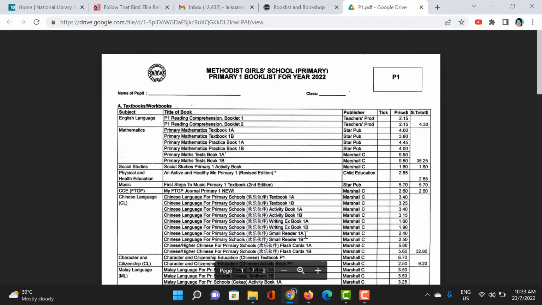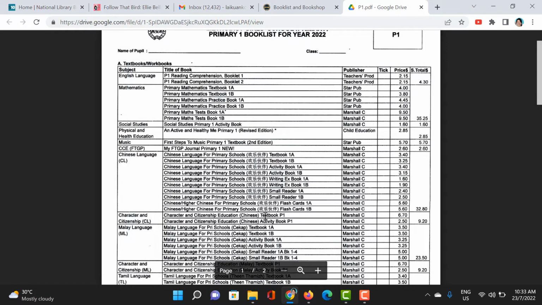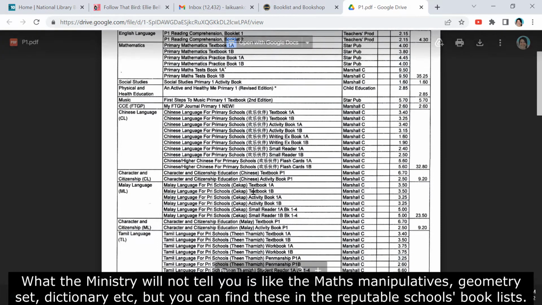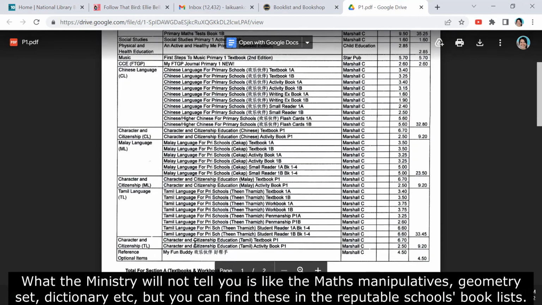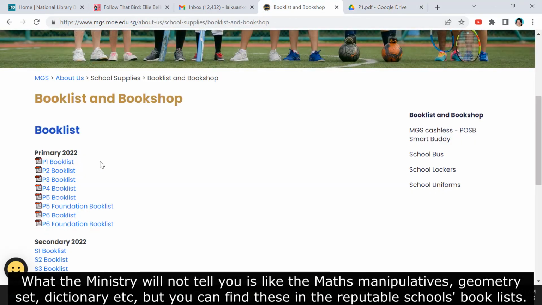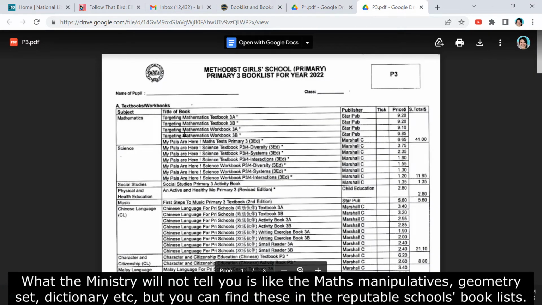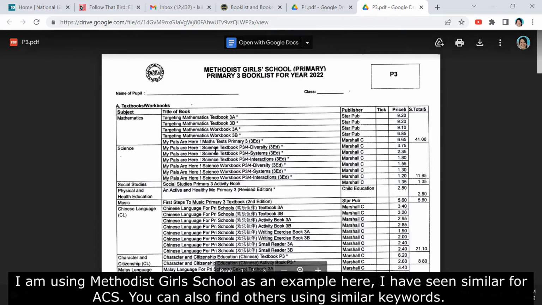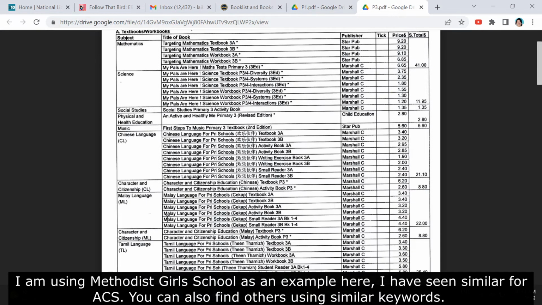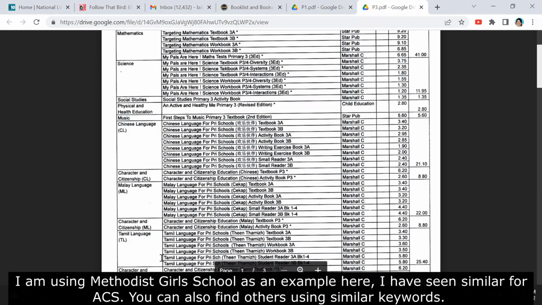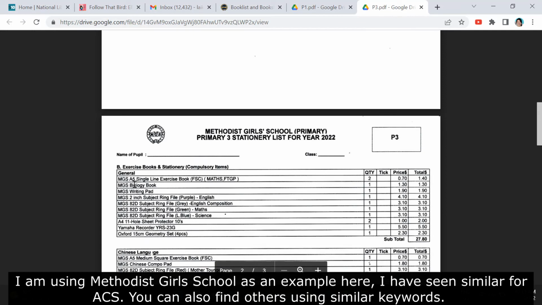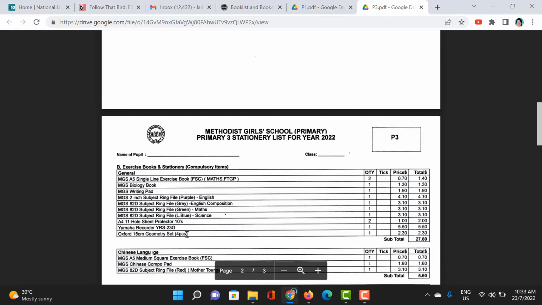The thing which the ministry doesn't tell you will be, for example, when it comes to maths, they need some tools for maths, manipulatives, geometry sets, and in which year. So this definitely you should refer to this kind of reputable school. So I'm just giving you Methodist Girls' School as an example, but of course I've seen as well there's ACS, Anglican school. So, and anything else that you want to use, at least, I've shown you one example, you can use this as a reference to look for other reputable examples.